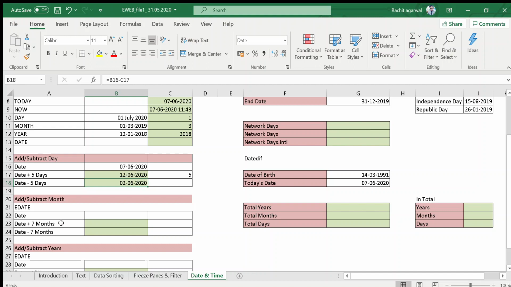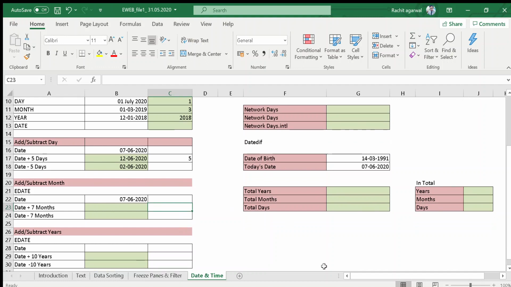Like the current month is June and 7 months after the current month is January. Yeah, it's January. So first of all I have to type today's date. Today's date is 7th June again. Now I want the 7th month after the current month. So again I have to type the criteria.